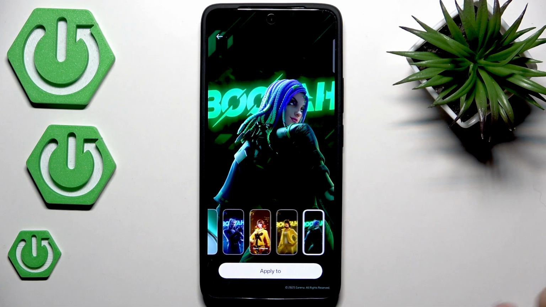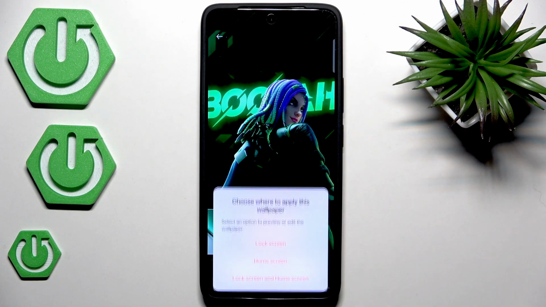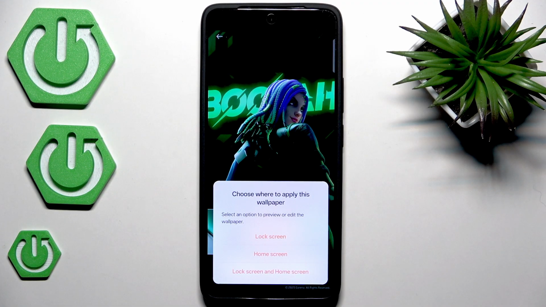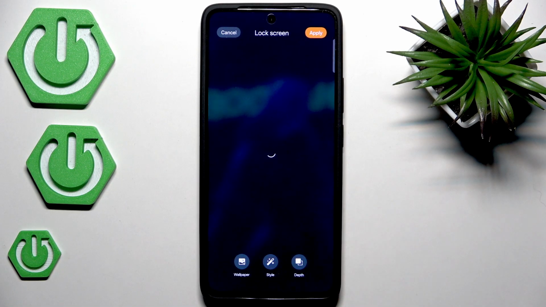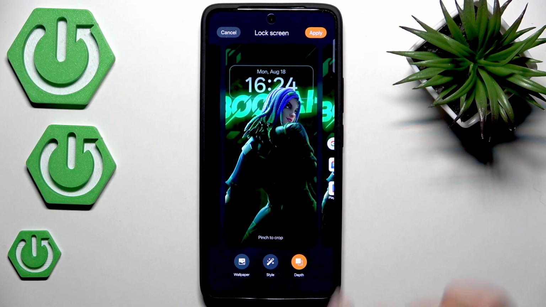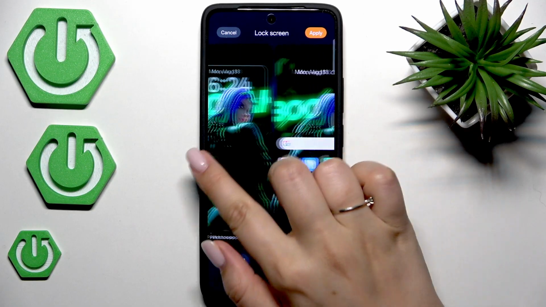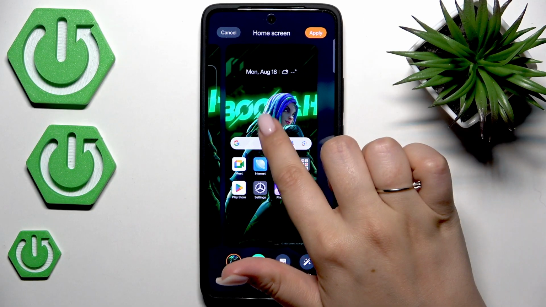Let me pick this one, just tap on the specific wallpaper and then tap on apply to. Now you can decide where you want to set it, so as a lock screen, home screen, or both, and I will choose both options, so let me tap on it. And now we can check the lock screen and the home screen preview.